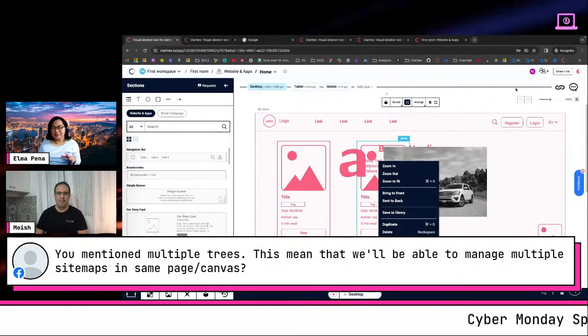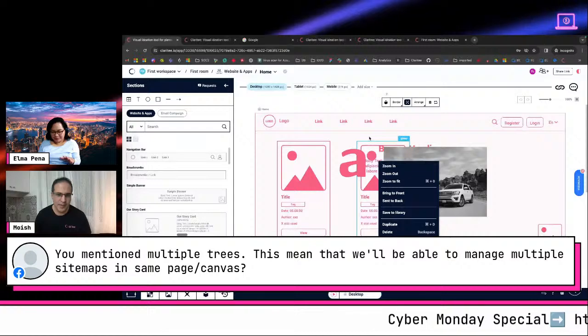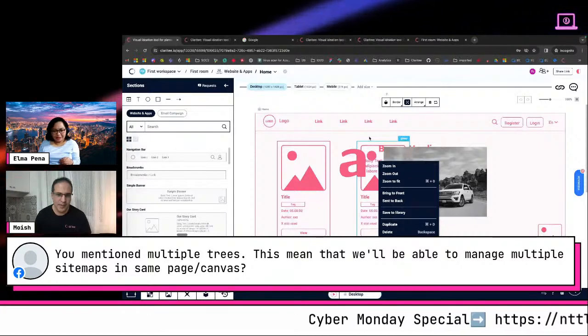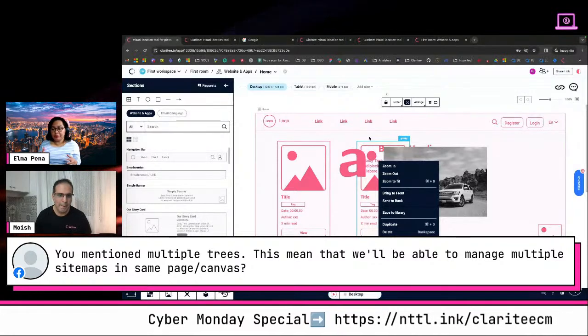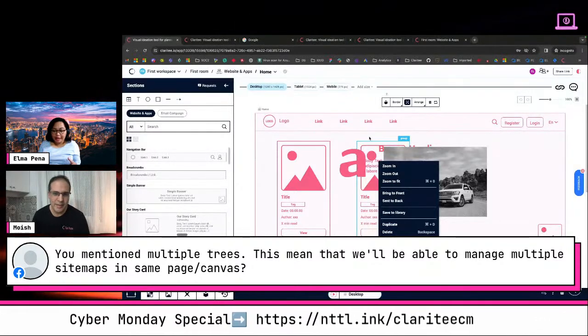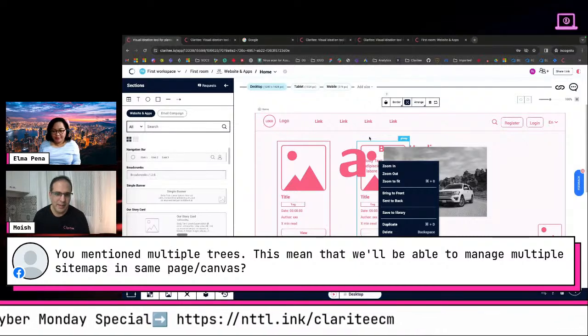Okay, so one of our audience, I couldn't see the name, mentioned multiple trees. Does this mean that we will be able to manage multiple sitemaps in the same page or canvas?